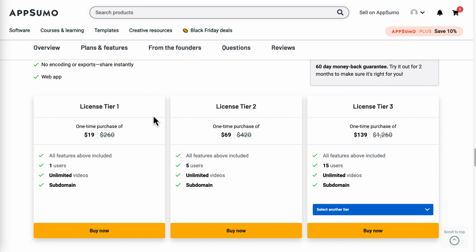And if you're a company with other staff that also does video recording, then you probably want the Tier 2, depending on your company size. So this wraps up the review on Komodo, this screen recording tool.